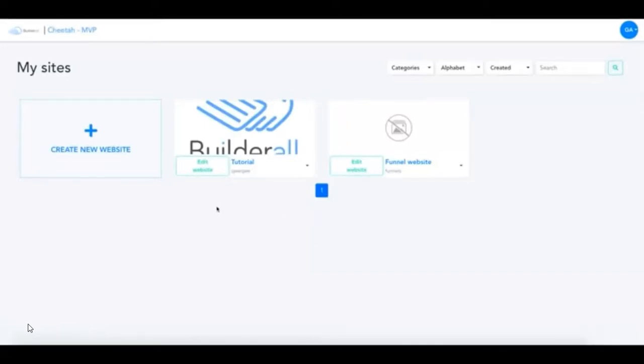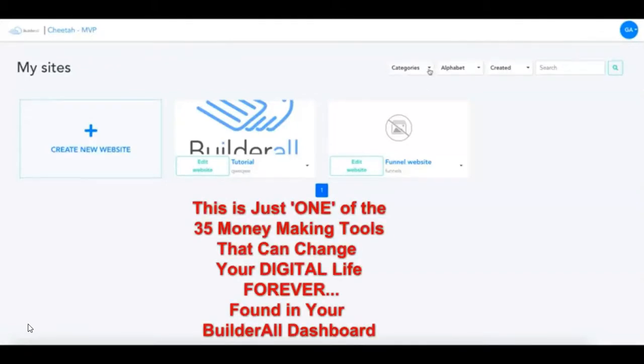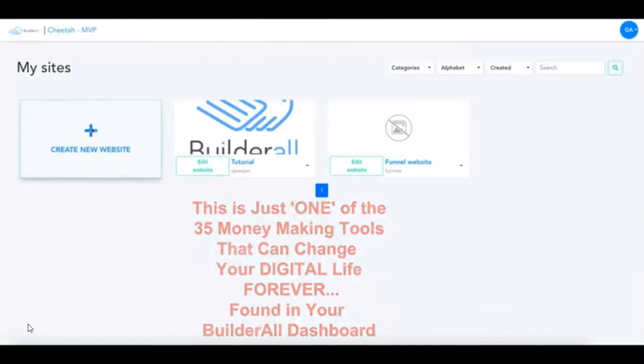So the first thing you're going to see is this dashboard over here. Once you click on the tool, on the top you can see the name of the tool, and on the right side you can log out of your account. Down here you can filter your websites by categories, by alphabetic order, or the date it was created. You can also search for a specific one right over here. To create a new website, you can simply click over here.